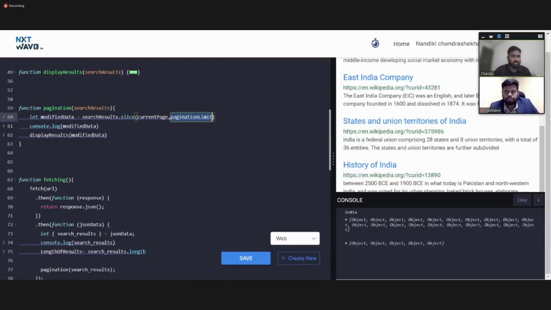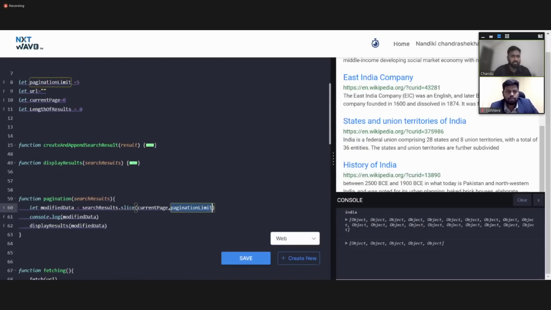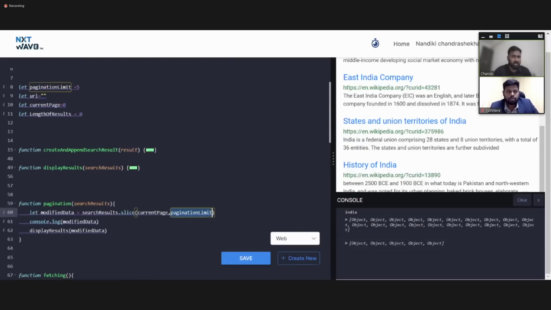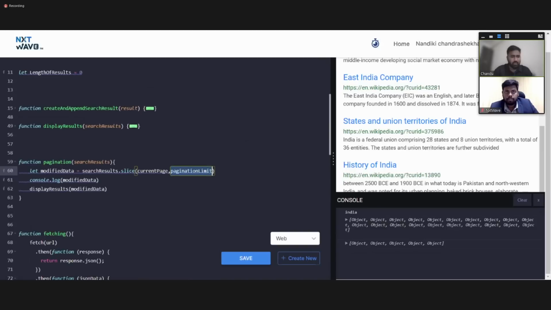What should be the limit? The limit should be under this length of results. If the length of results is 100, it means the pagination limit should not cross 100. It can be increased, because we have to increase it, right? But it can't cross 100. So this is the main thing here. Okay, all the things I needed are here, and now this function is over.